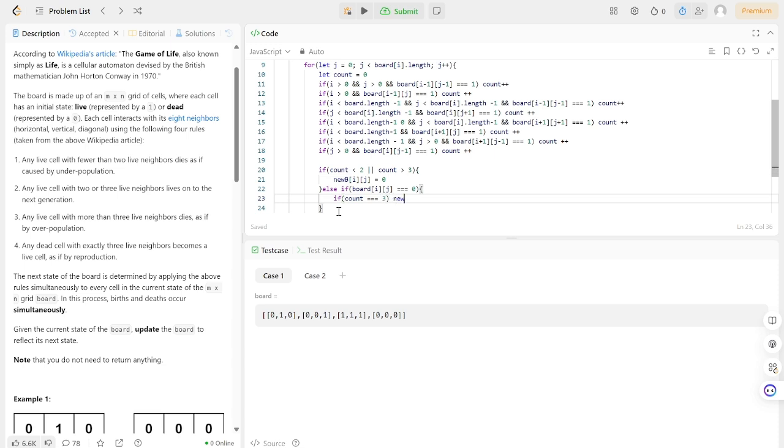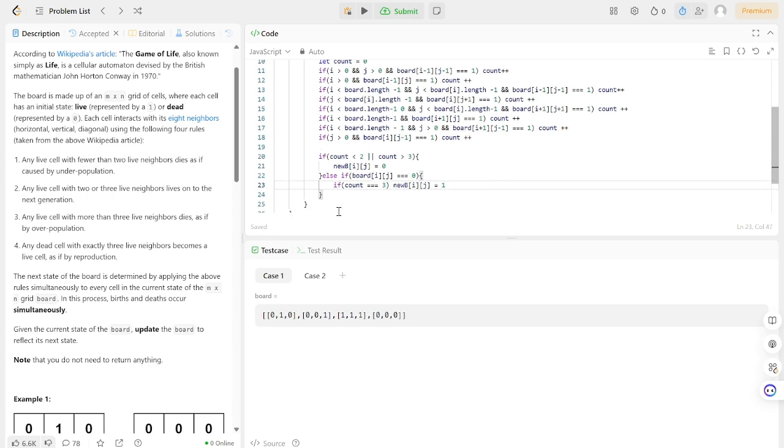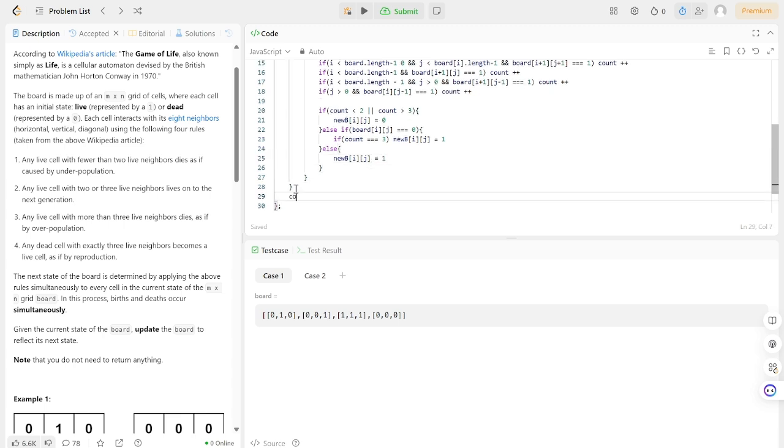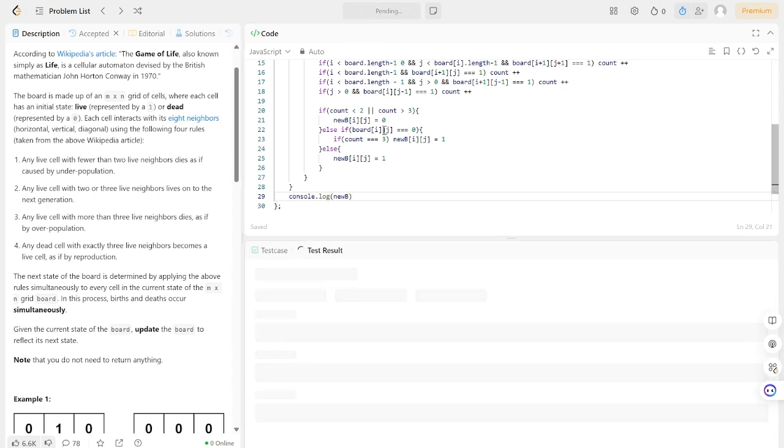So we set new board at position i and j as 1. Else it just remains 0, as we already set them to 0. And otherwise, if we haven't triggered the first 2 statements, we know that the only remaining option is the cell is already alive and it remains as 1. So we set the position in the new board i j as 1. Now let's double check. Let's console log our new board, see what it looks like compared to the solution.